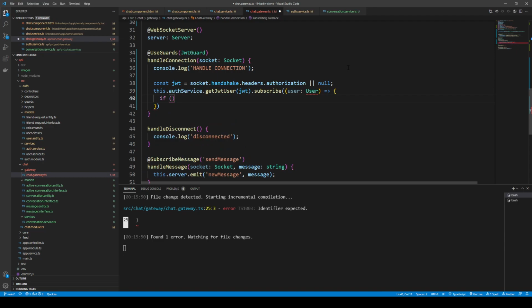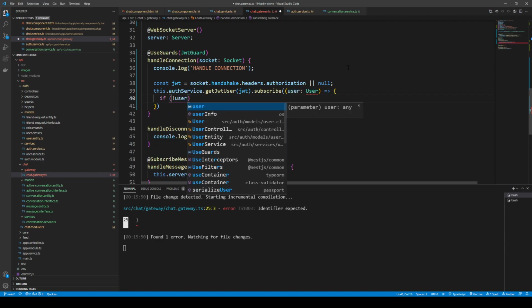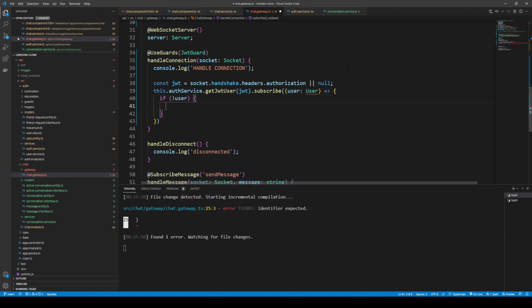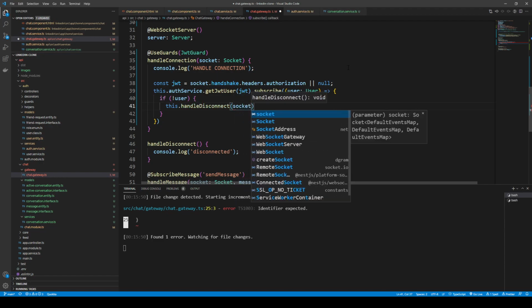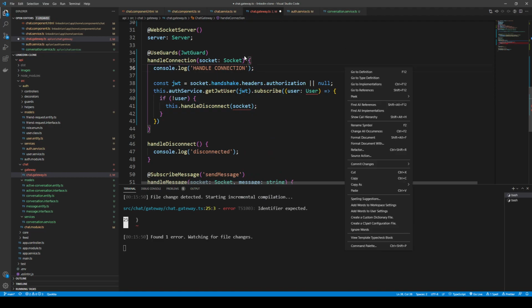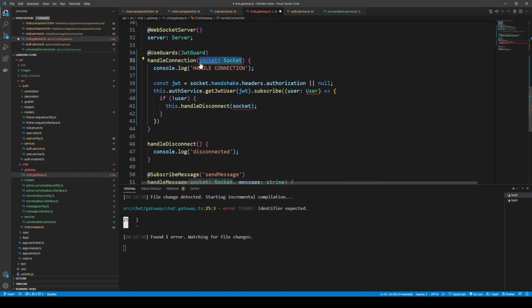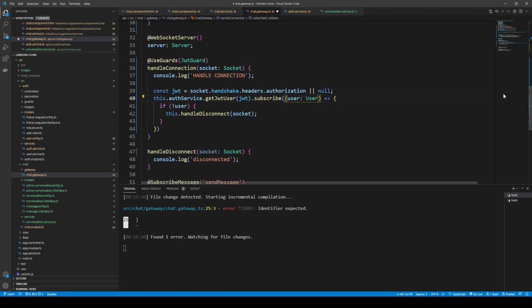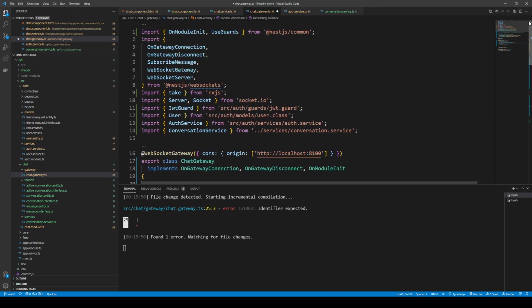And we can say if the user doesn't exist, handle disconnect, and we'll just pass in the socket here. So we can just copy this signature here. Like I said, you can put it wherever you want. We'll import user here. So I'll just check that it's imported from the right spot. Yeah, looks like it.